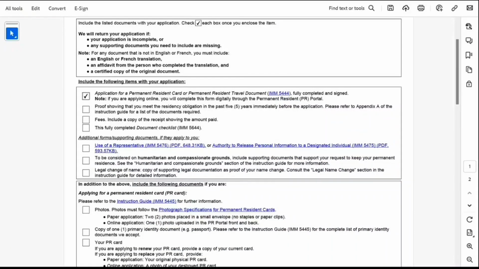Proof showing that you made this in past 5 years. Before this, refer to Appendix A for the instruction guide for a list of documents required. Check fee include, and then this document, check it. Additional document if it applies. Use of a representative or authority to release information.